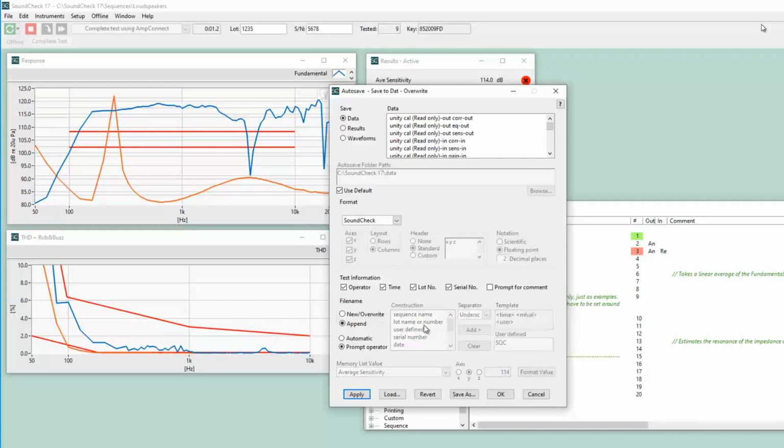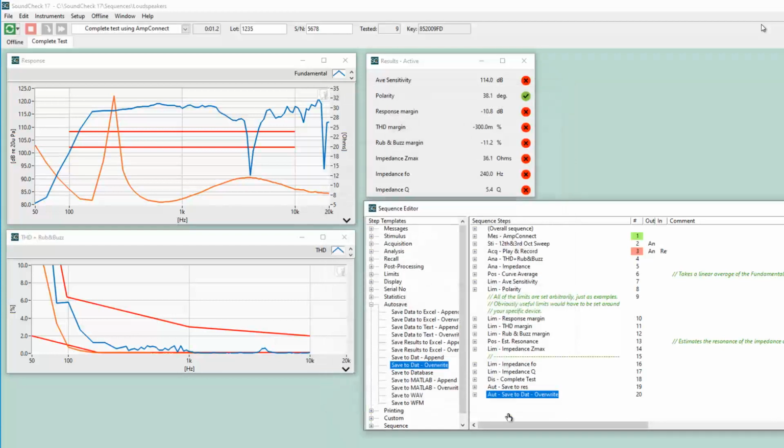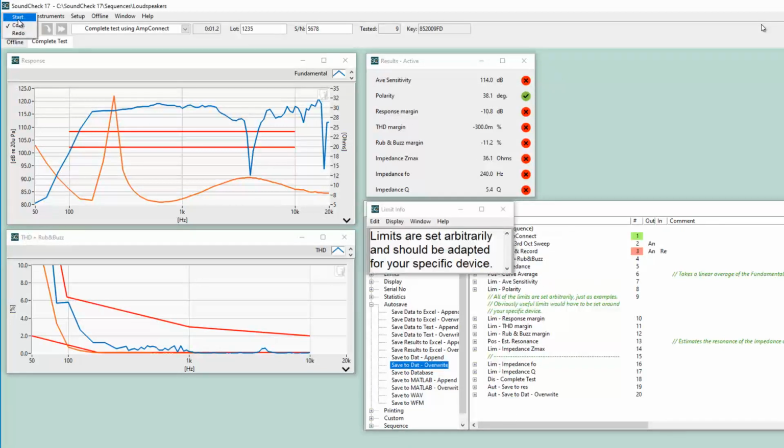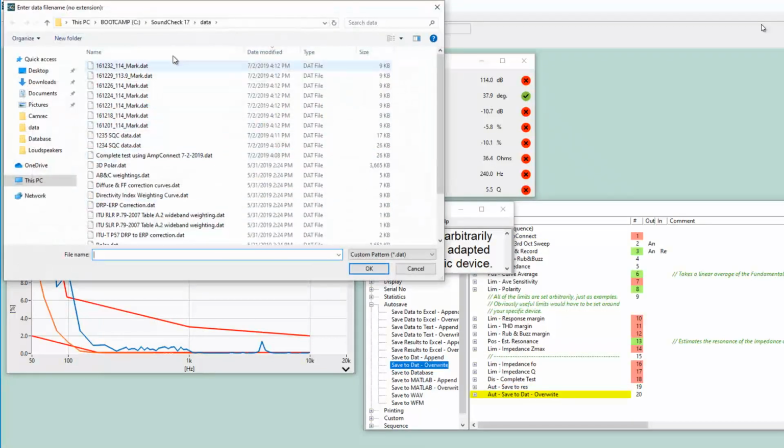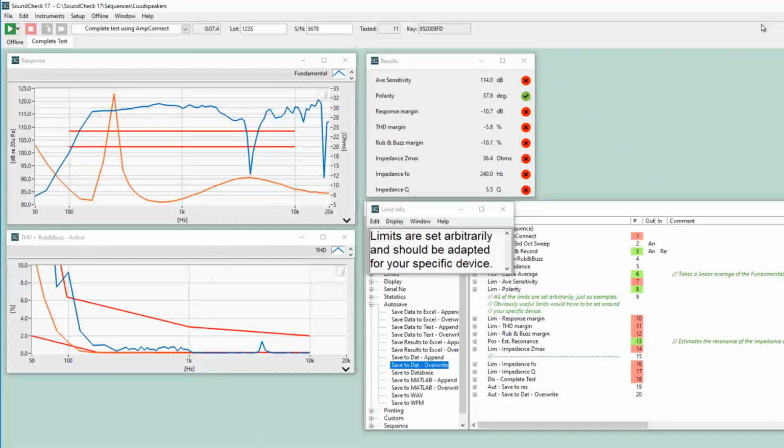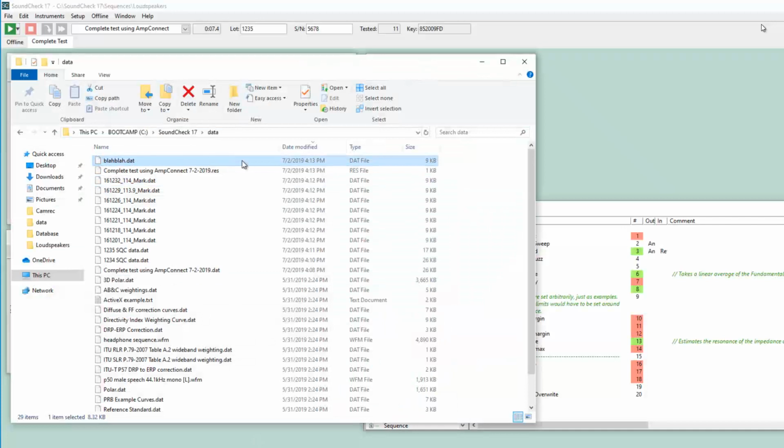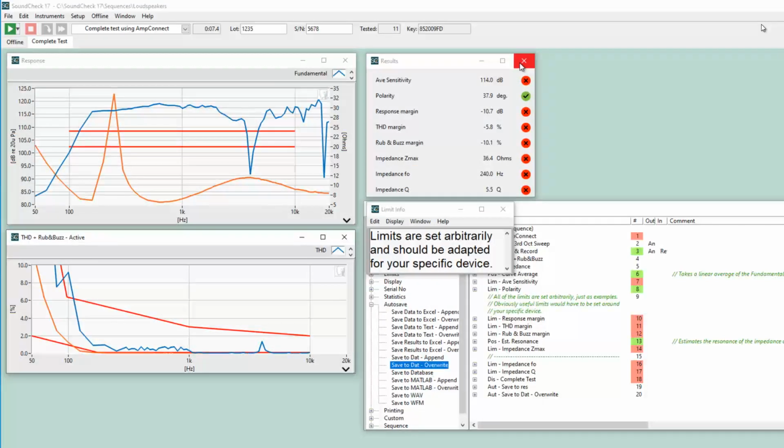Another option is to turn off automatic naming altogether. Now whenever the step runs, it will just open up Explorer and ask you to point to where you want the data saved and how you want to save it. So here, if I just type in blah blah as my name in my data folder, we'll save a DAT file called blah blah.